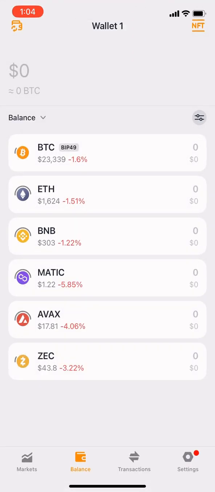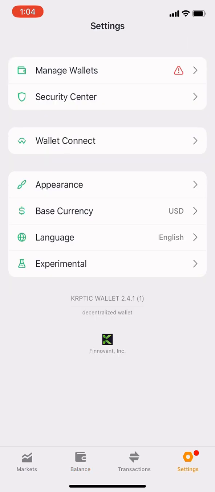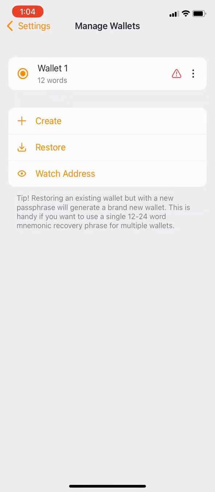But there's one more step. You need to back up your security phrase. So for this, click Settings in the bottom right-hand corner. Select Manage Wallets. Now you'll see the red exclamation point next to your wallet. This means your wallet has not been backed up. Select the 3 vertical dots on the right side to proceed.